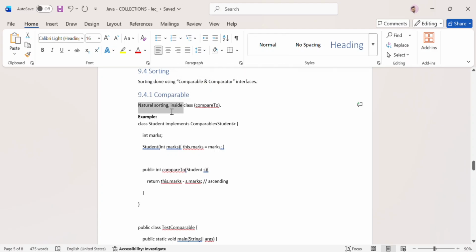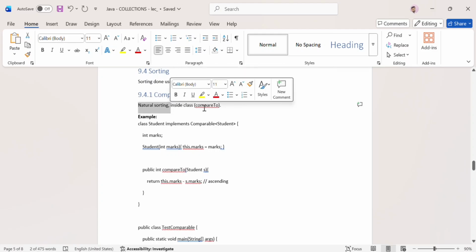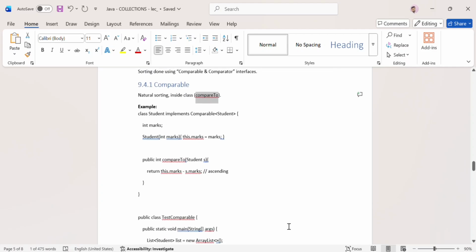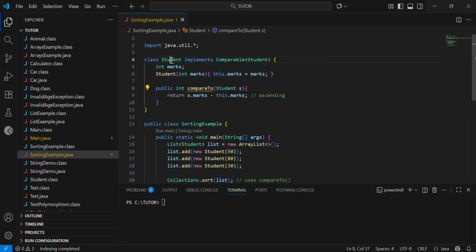First of all, let us see what is Comparable. Comparable uses the natural sorting rule, and you use the compareTo method to sort that. By this example, let's understand. Here I have declared a class Student and implemented it from the Comparable interface, and declared a marks variable and initialized it inside the Student constructor, and declared the compareTo method. Here I am doing the sorting.